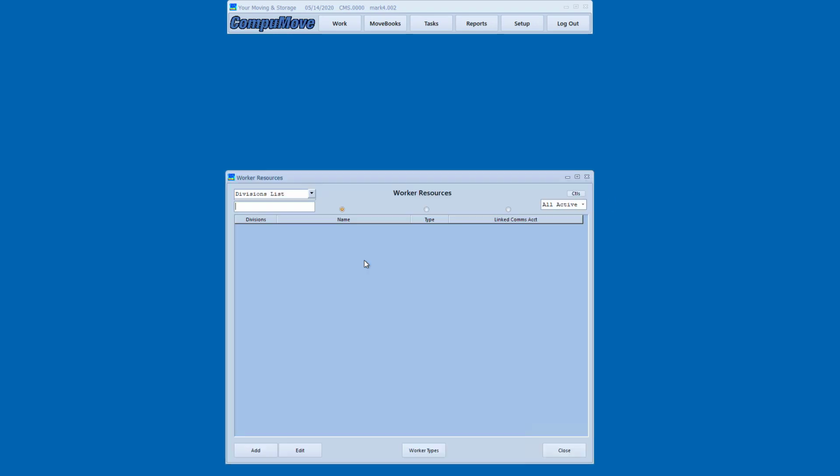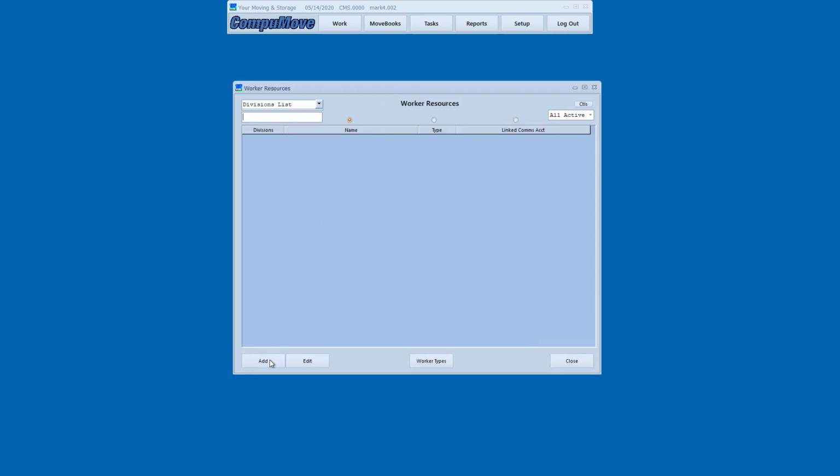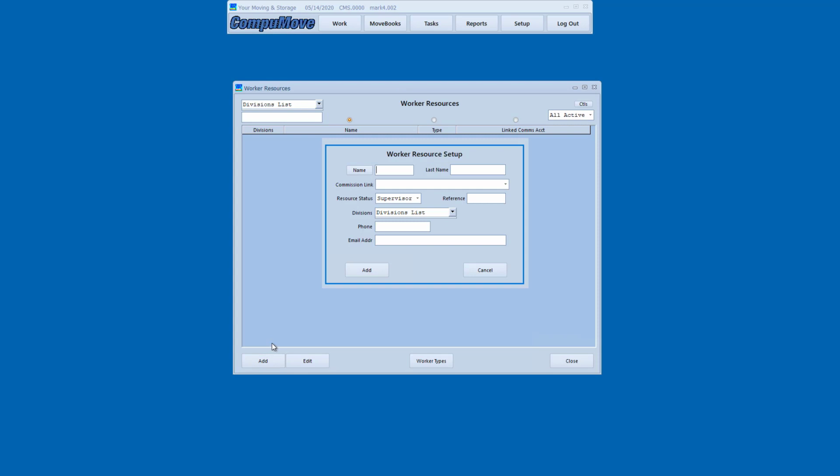So I'm going to click on workers, and I'm going to land on the worker resources screen, and I'm going to say add, and I'm going to make this an individual. So I'm going to call this Roger Williams, and he's going to be a driver. So if I have a linked commission account, I can deal with that. I don't want to at this point, so I'm going to make him a driver A.